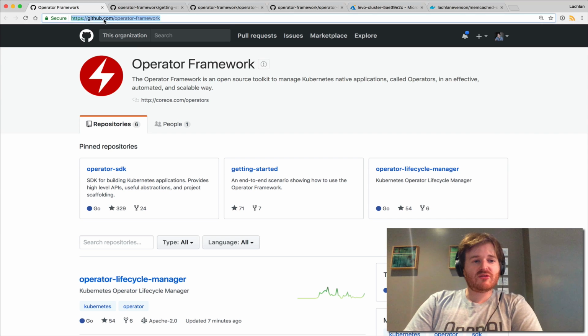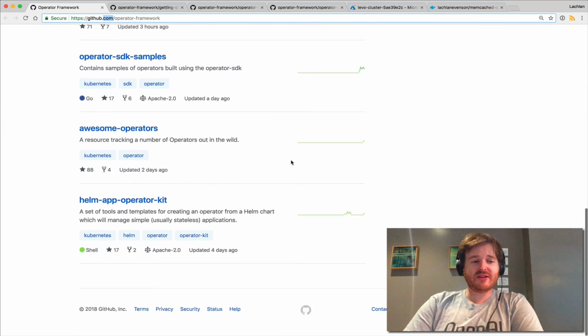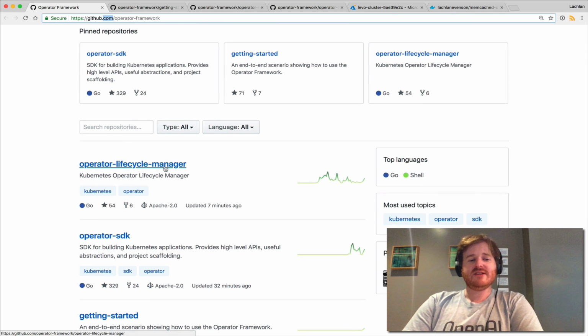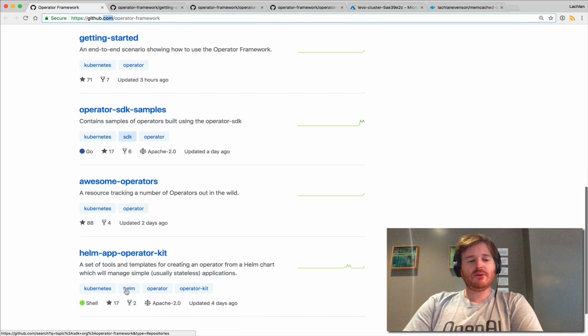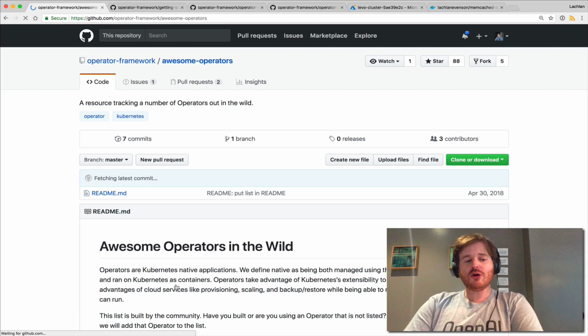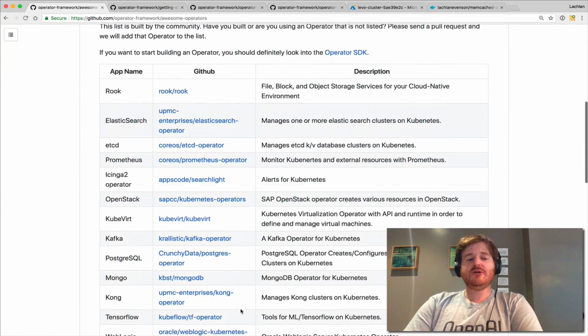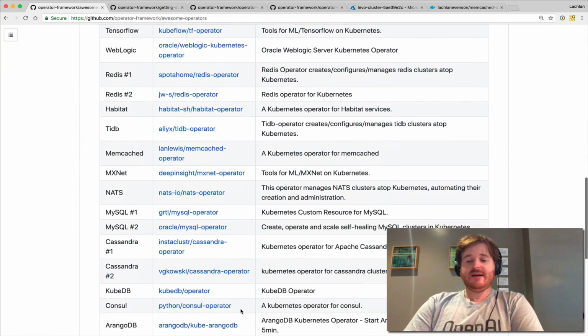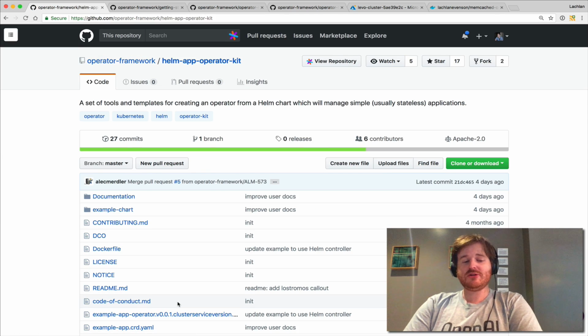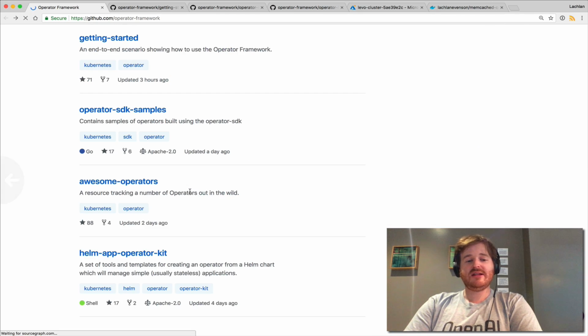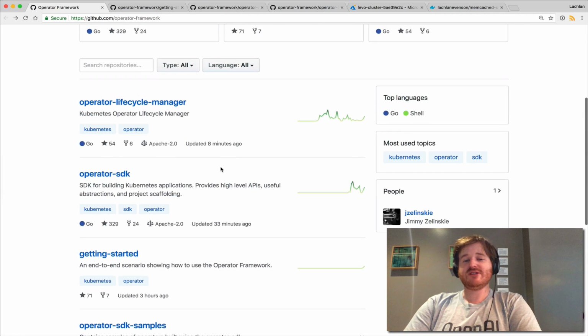If you want to do this from home, you can go to github.com/operator-framework. There's a couple of things in this org at the moment. There's a lifecycle manager, we will go into that. Getting started, the operator SDK, some other samples. And if you're new to operators, here are some great operators in the open source community that you can get your hands wet with. I haven't actually played with the Helm app operator toolkit. You will see that a little later if I revisit this.